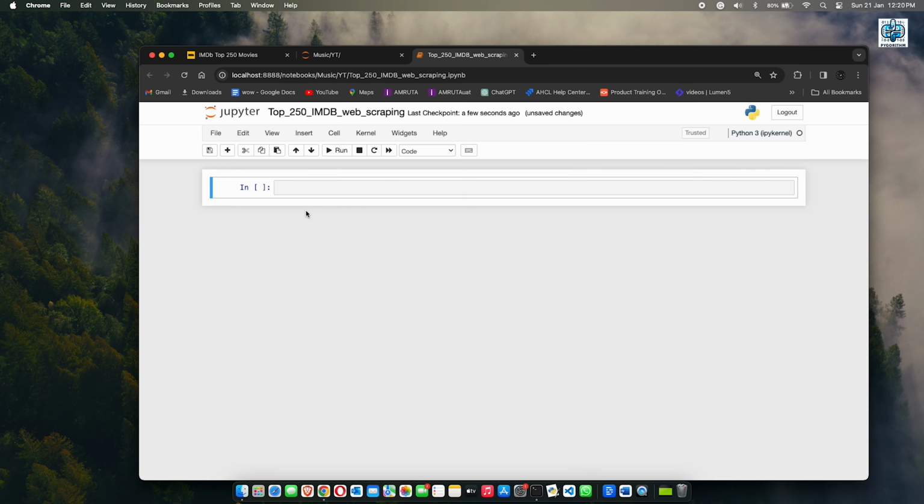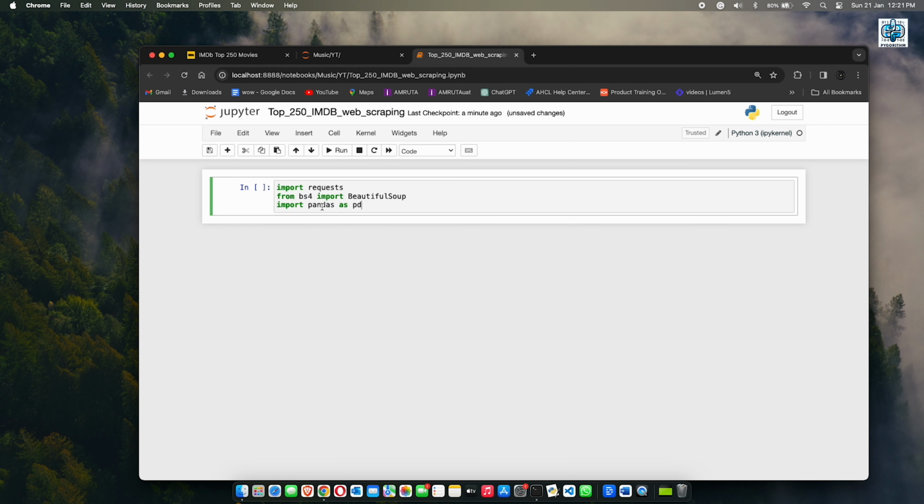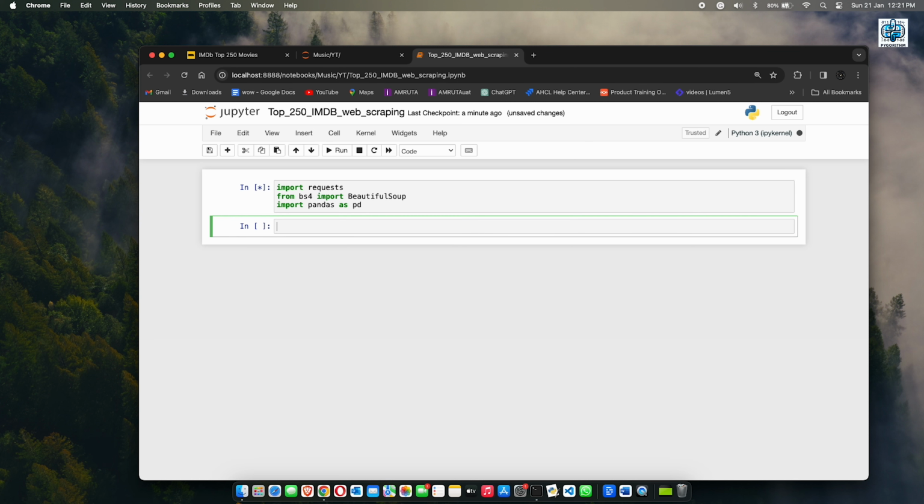Let's start by importing our tools. First up, requests. It's like our browser in Python, helping us send HTTP requests to websites. Next, we have BeautifulSoup from bs4. Think of it as our data extraction tool from the HTML soup we get from websites. And lastly, Pandas, our go-to library for data manipulation and analysis.